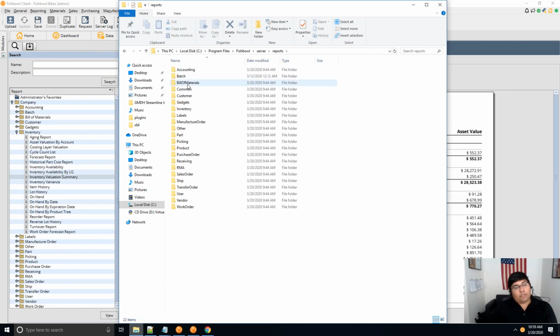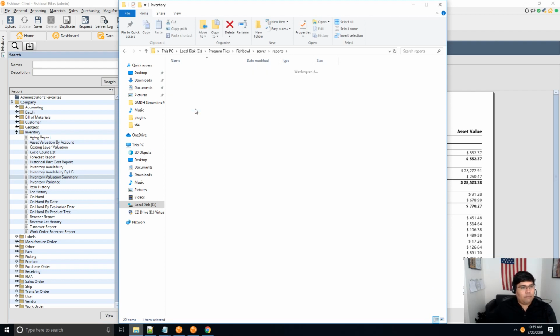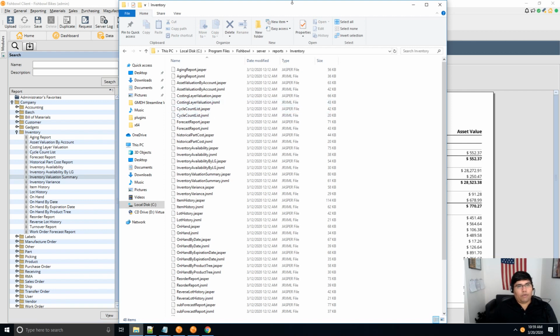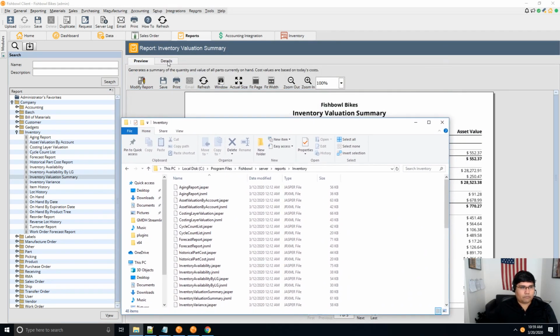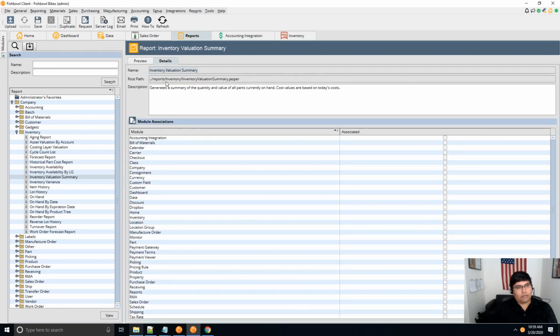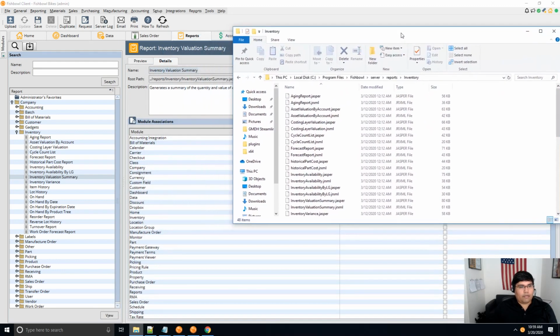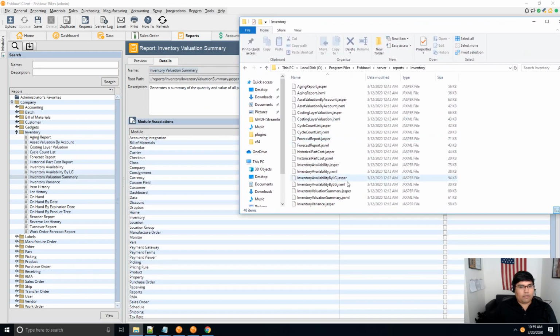But when you go to the reports folder, then you can go in here and go to inventory, for example. And what are we looking at? Inventory valuation summary. You see that? We can go to details here, right? We find the file name. So reports, inventory valuation summary, Jasper. And if we go back to the folder here and we check that out, inventory valuation summary, Jasper, you'll find another one called jrxml.